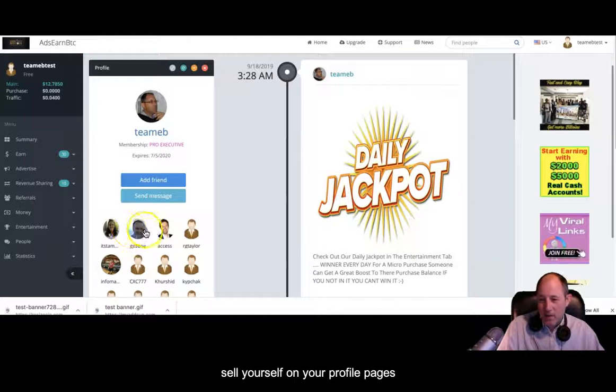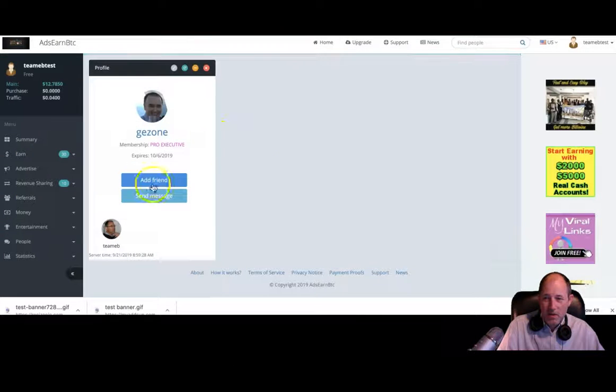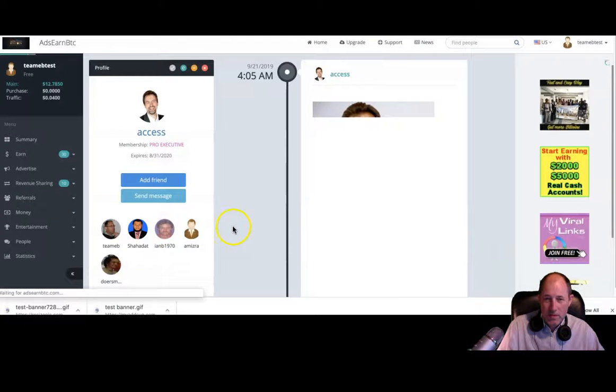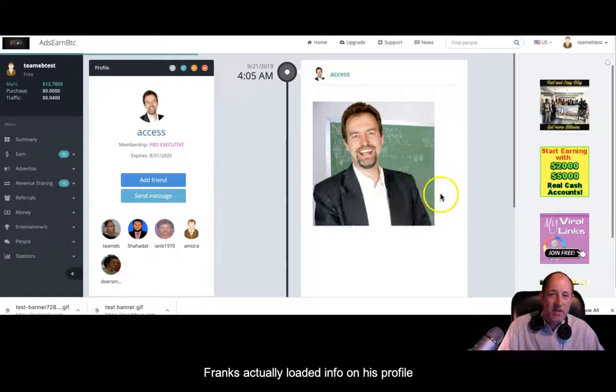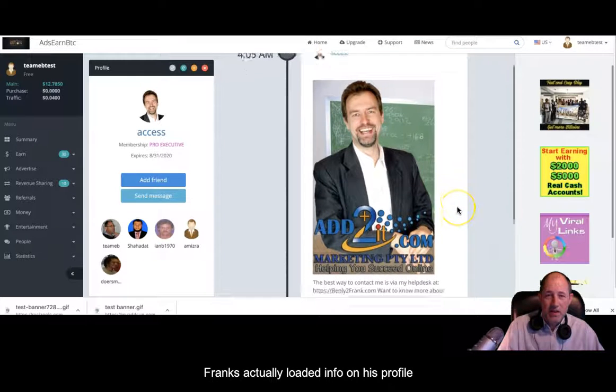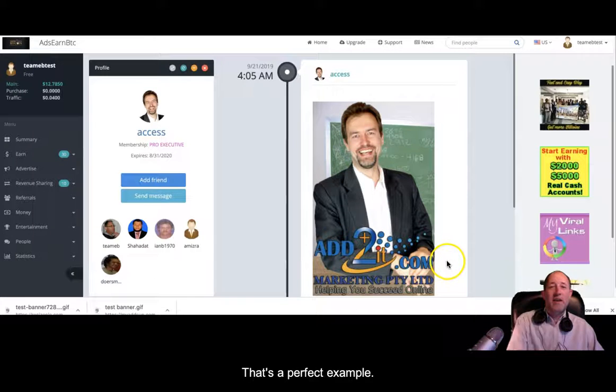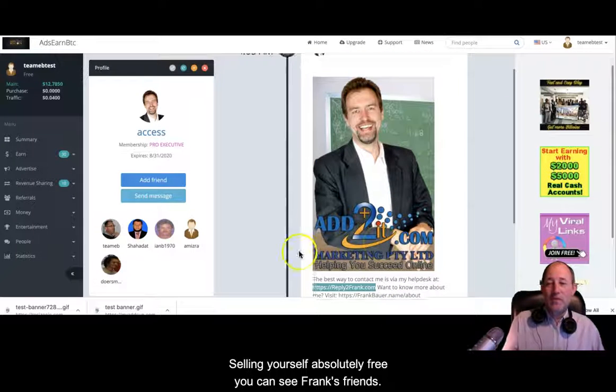And again, if you want to, you can see Jim's friends, you can see where we're Gazone, and then you can go back to Jim, and then you can have a look at Frank Bauer. There you go, Frank's there. You see, Frank's actually loaded something. So you can see Frank's loaded a profile picture, the best way to contact me, and he's put some information. You can right click. Frank Bauer, that's a perfect example. He's selling himself absolutely free. You can see Frank's friends.